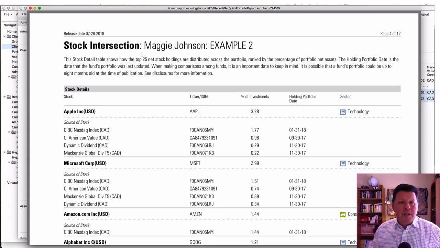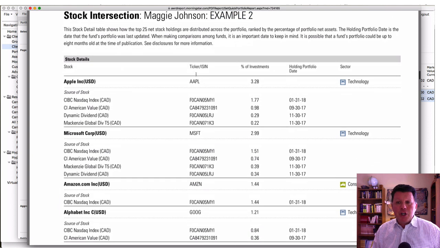And now we see the stock intersection. That's a nice add-on since PaulTrack. That is on Maggie Johnson, the portfolio called Example 2, which stocks she owns the most. So in her Example 2, she owns the most Apple stocks at 3%. Not bad. Why is she having so much Apple? Because the CIBC, the CI, the Dynamic, and the McKinsey, those four funds, each of them has Apple in them. I like it very, very much, and it is the only way to see it. It is with the stock intersection.